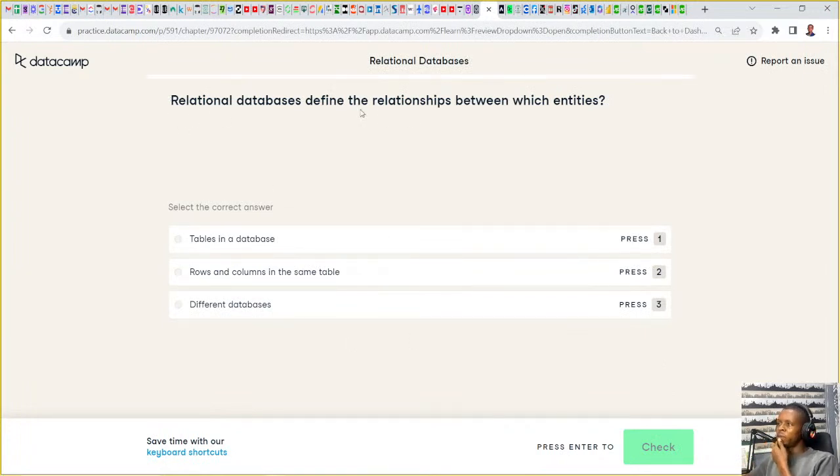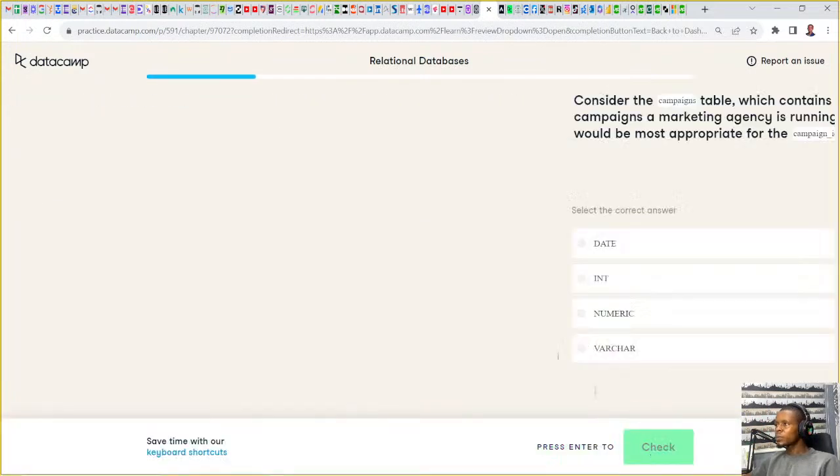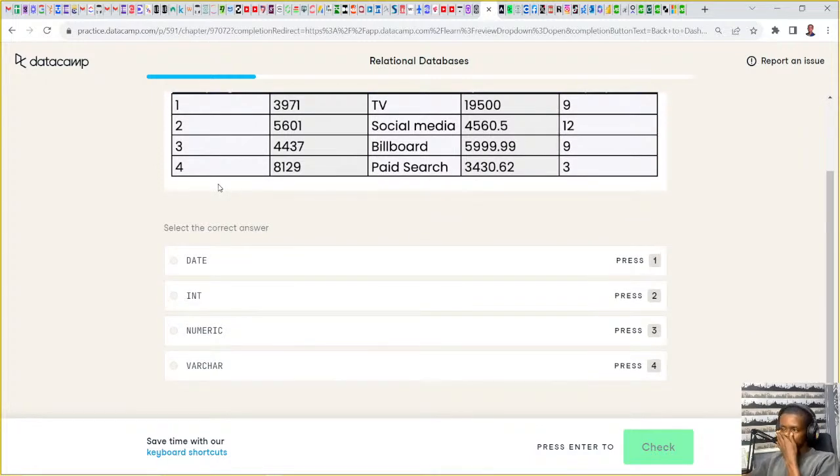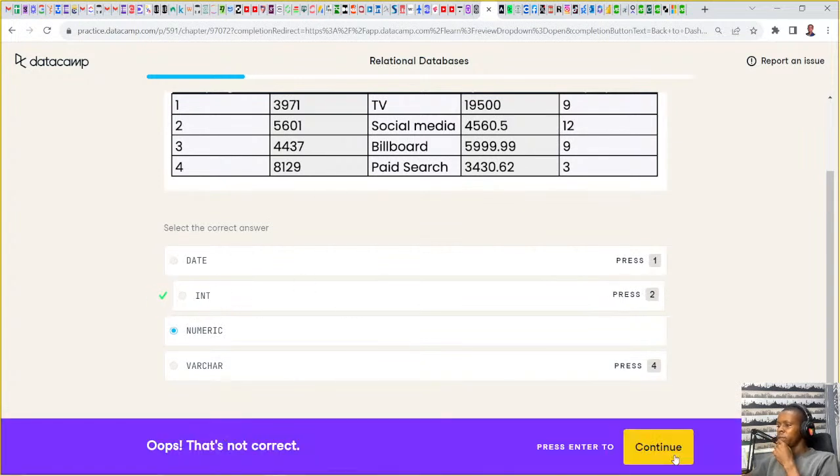So, a relational database defines the relation between which entities? Between tables in a database. Now consider the campaign table, which contains information about the various campaigns the marketing agency is running. Which of the following data types will be the most appropriate for the campaign ID? It's between integer and numeric. They're both numbers. We'll say numeric.